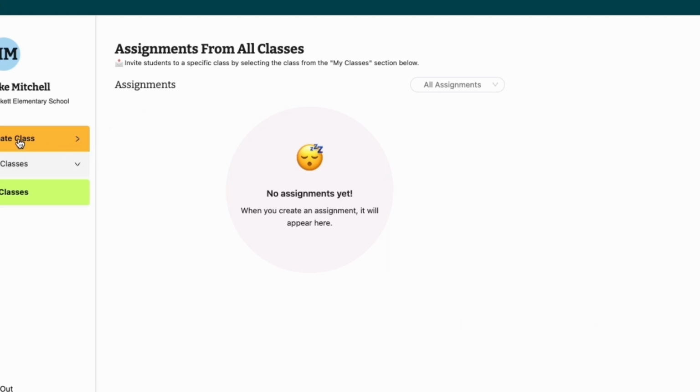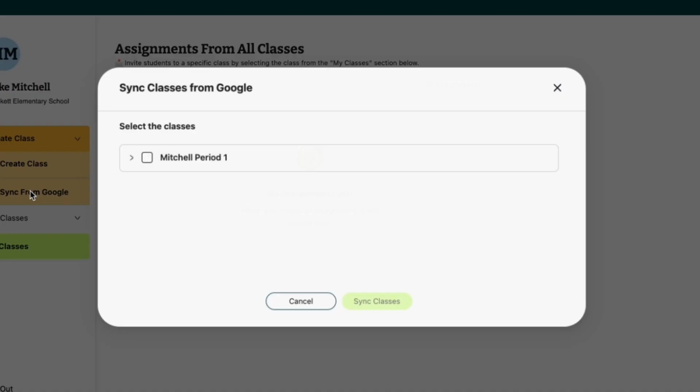So where I come over here to where it says create class, and I click on that, I'm going to choose this option, sync from Google. Now, if you don't see this, what that means is you did not sign in using the Google sign-in option that I showed you at the beginning of this video. That will only appear if you sign in using that Google option. But I did, so I see it. And so I'm going to click that.